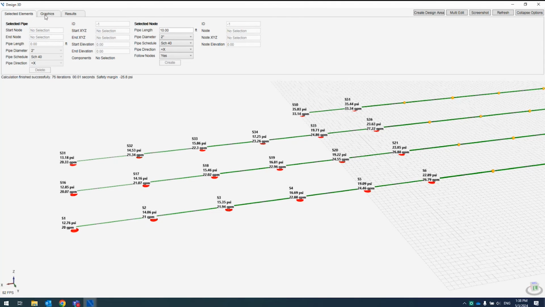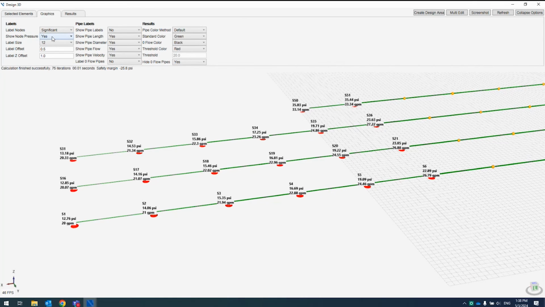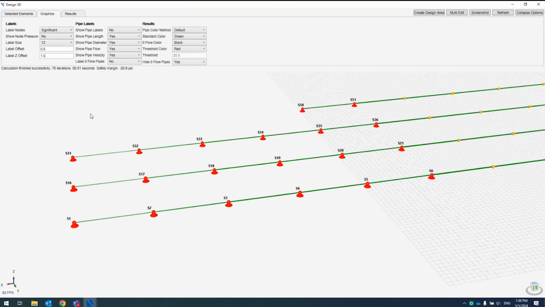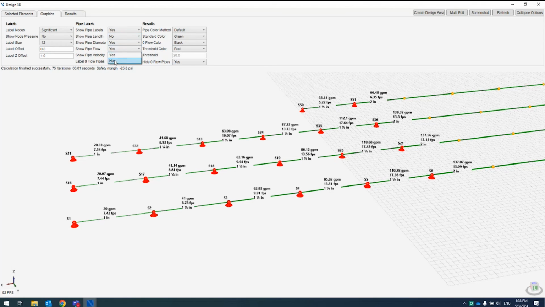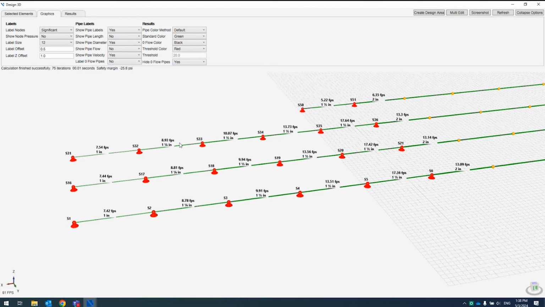If I navigate over to our graphics tab, we've got a lot of different options in here. You can change the size of the labels and the offsets, but I'm going to turn a little bit of that information off just to simplify it. I'm going to turn some of my pipe labels back on, take out the length, take out the flow, but keep my velocity and my diameters here.